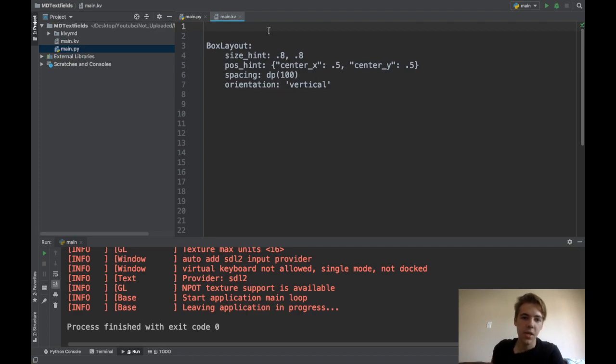And in my KV code, I just have a box layout set up. There's no widgets in here. I've just centered it on my screen and changed the size a little bit. Okay, so let's go ahead and start.